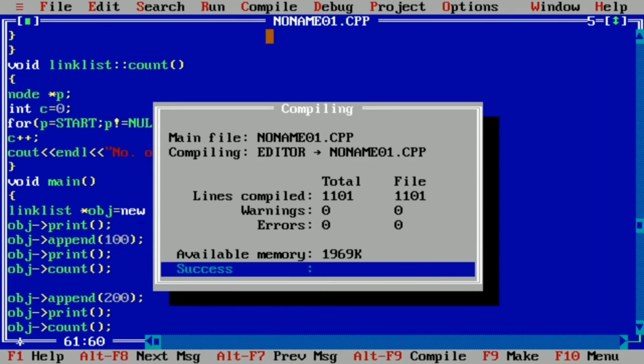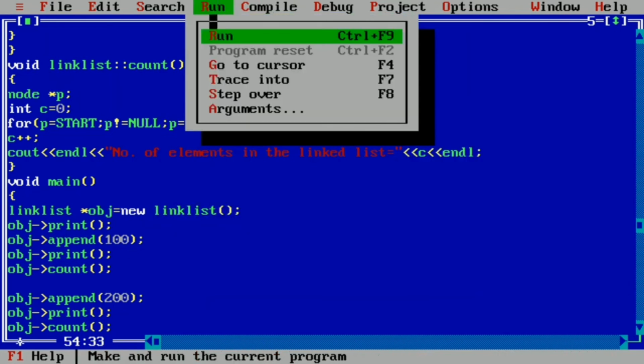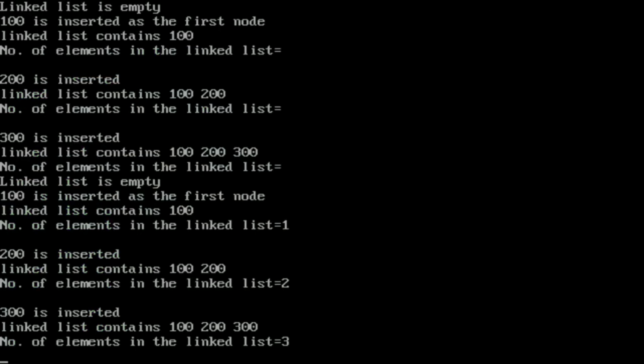Now let us compile once again. Success, there is no error. Click on run. Here you can see for the second time it is displaying the number of elements in the linked list is equal to 1. 200 is inserted. Linked list contains 100, 200. Number of elements in the linked list is equal to 2. 300 is inserted. Linked list contains 100, 200, 300.